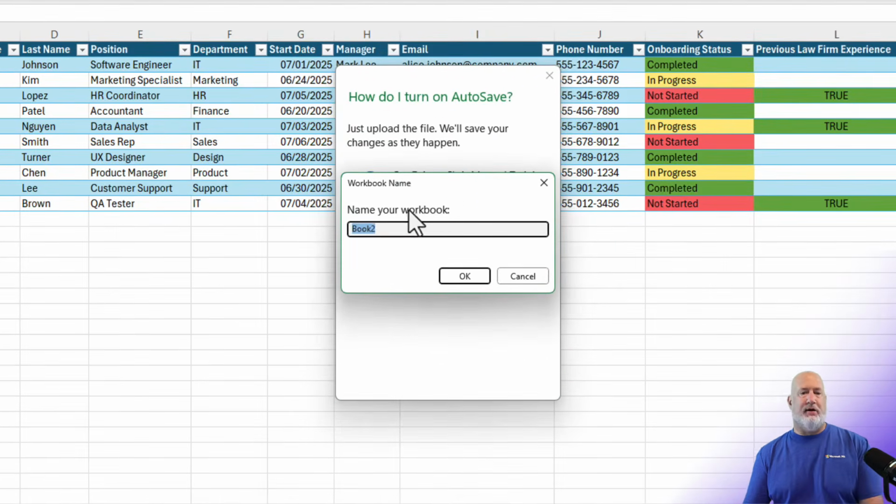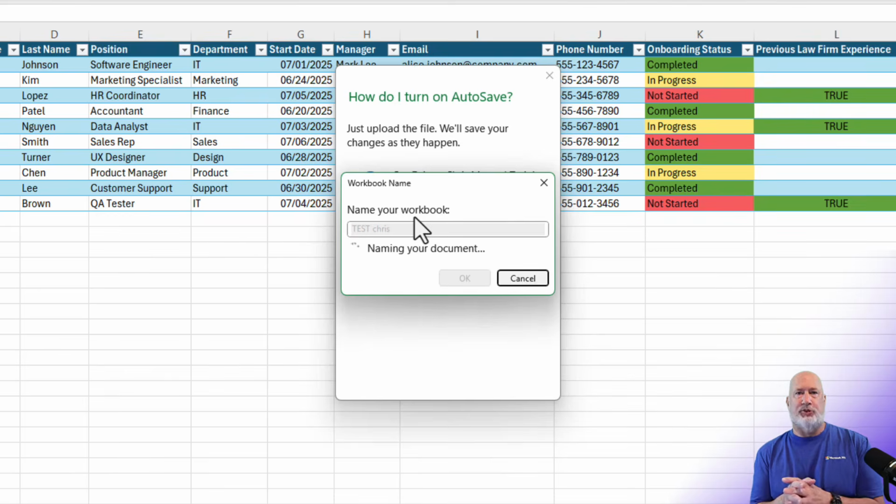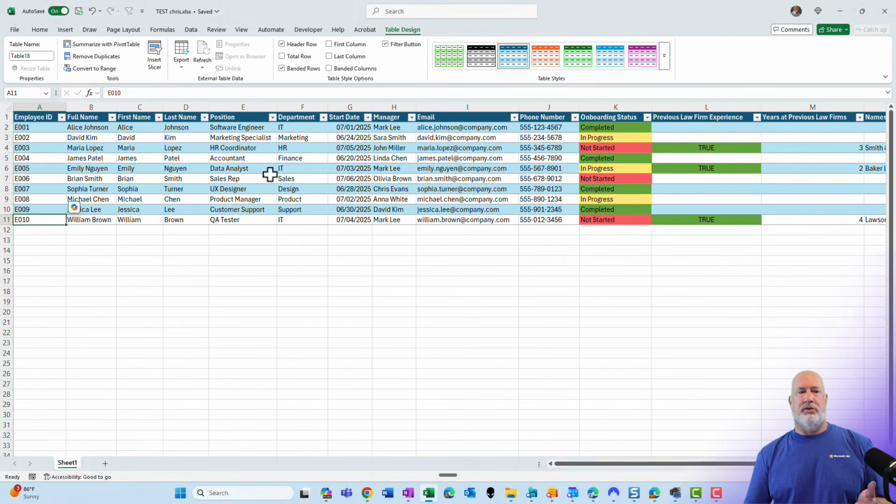It wants me to save the file. I have a personal OneDrive and I have my business OneDrive, and it is saved to my work OneDrive account right there.